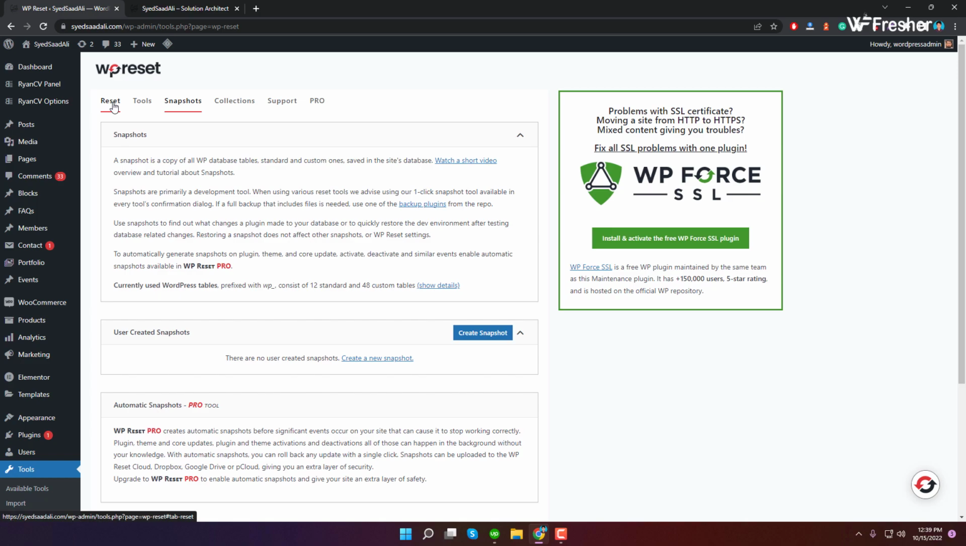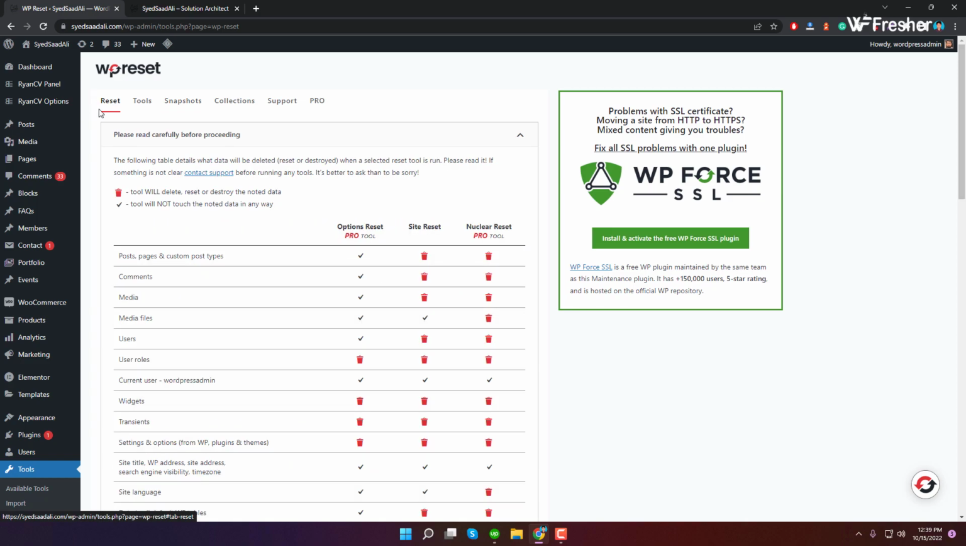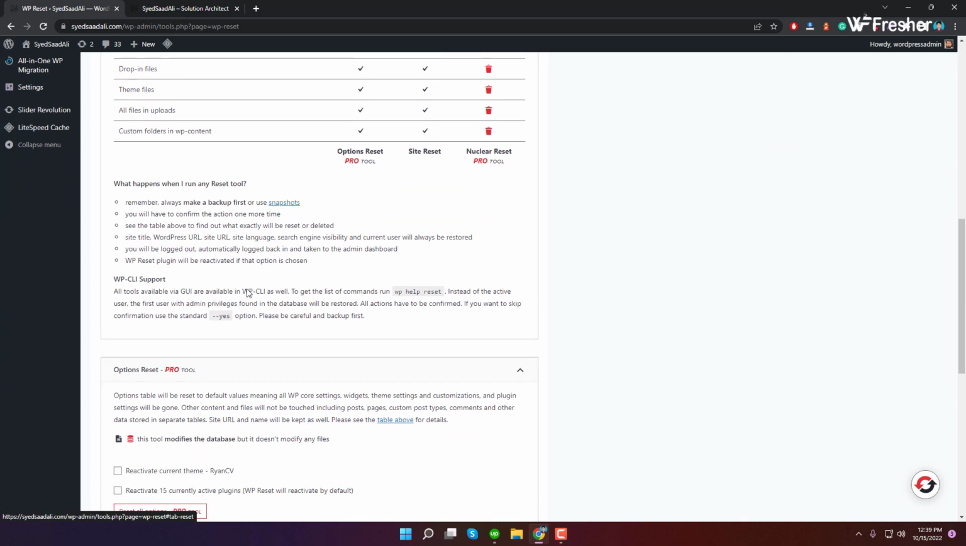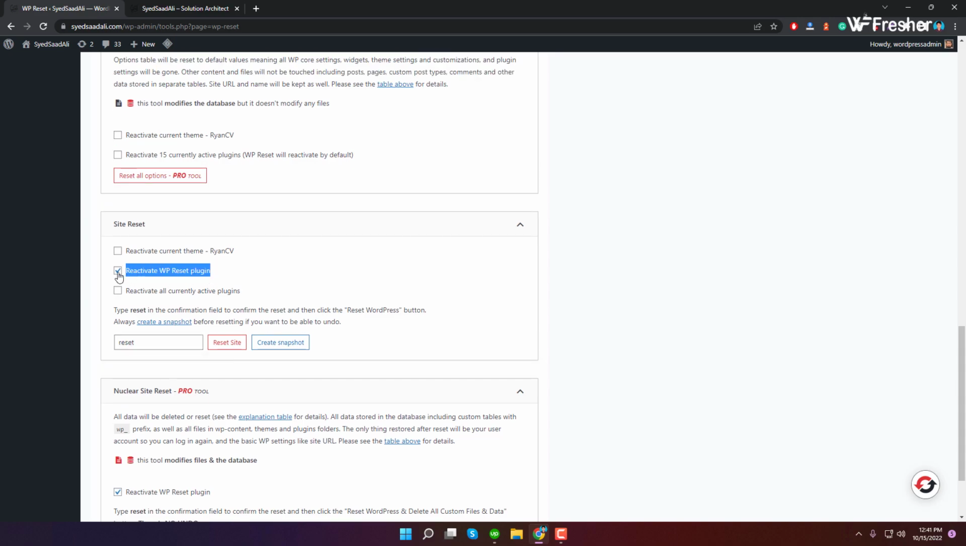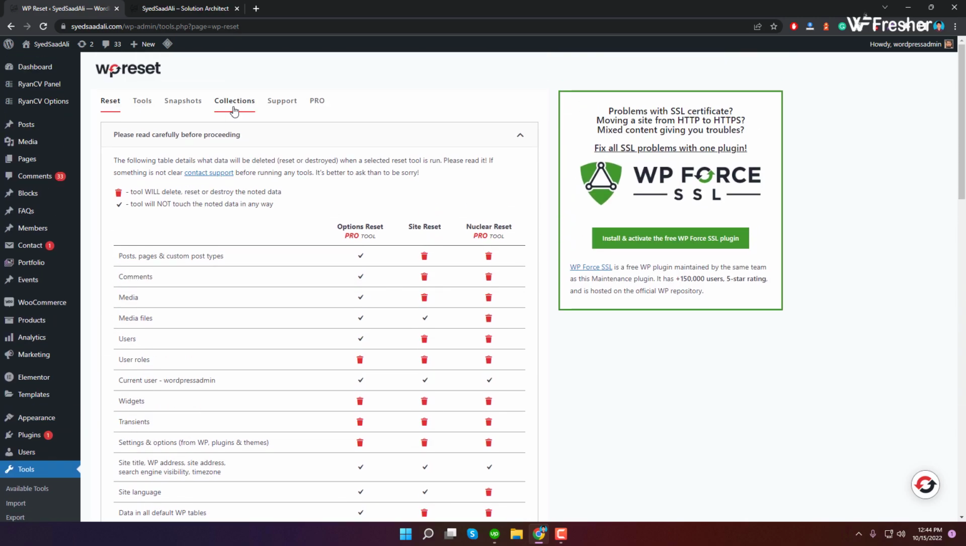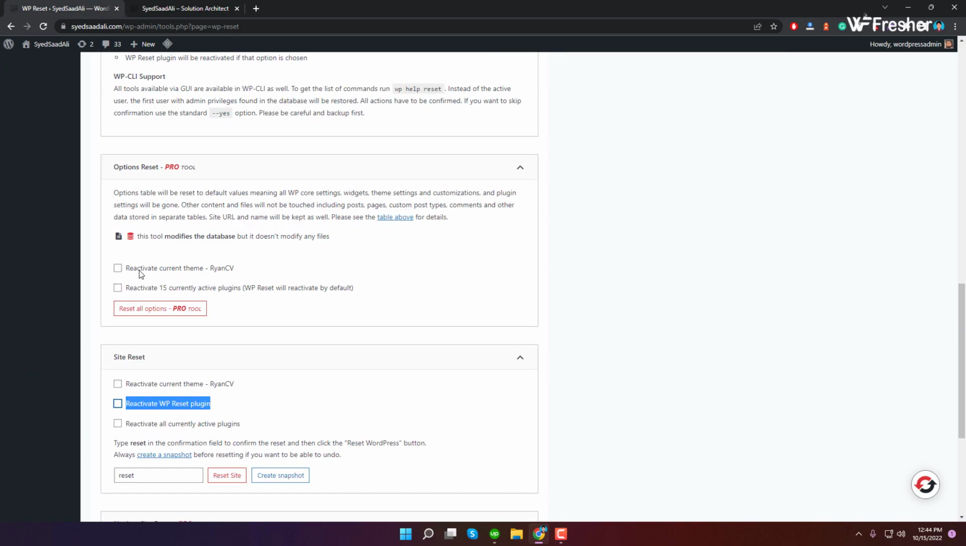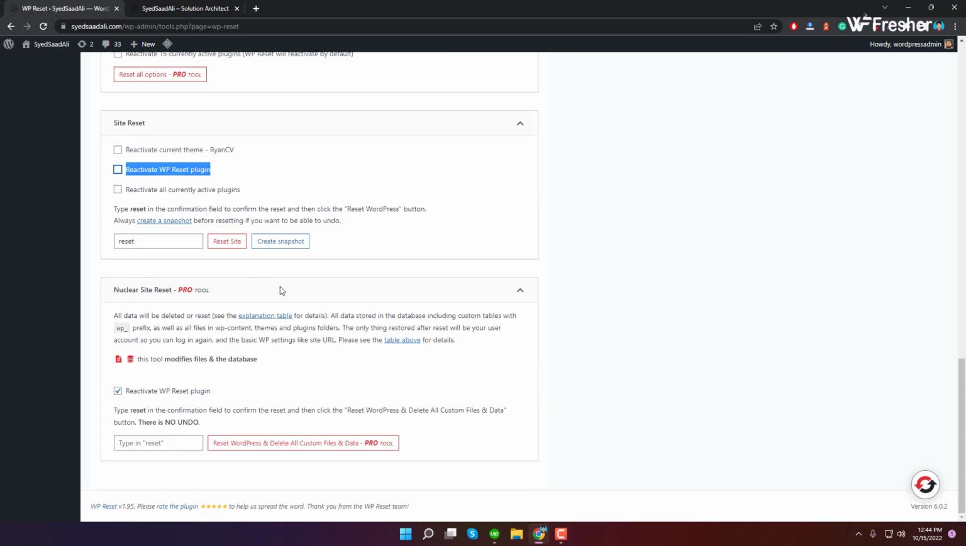To reset your WordPress website, go back to reset tab again and scroll down to bottom and then type here reset. If you do not want to reactivate WP reset plugin, then you can uncheck this. Remember, if you already create snapshots, then do not try to uncheck this. And then finally click on reset button to reset the WordPress website.